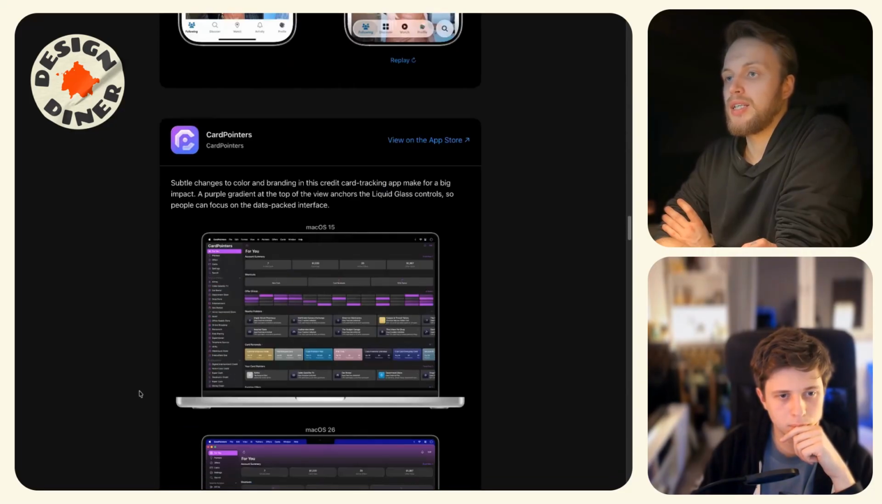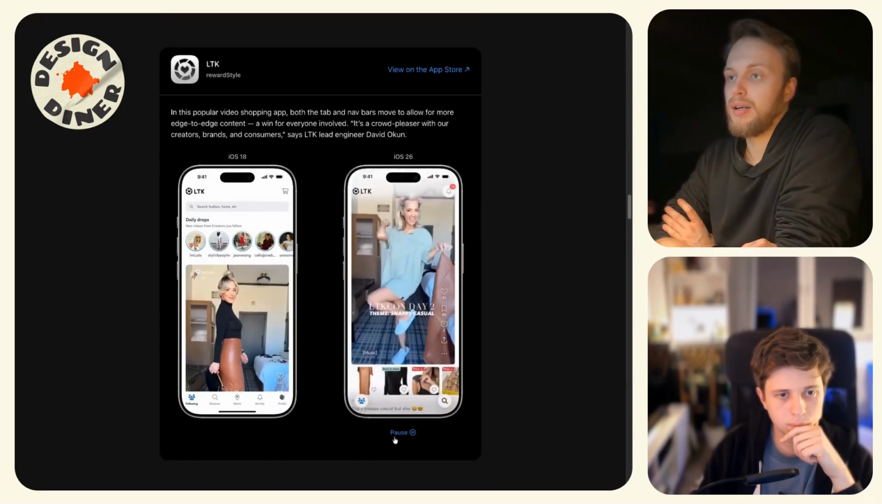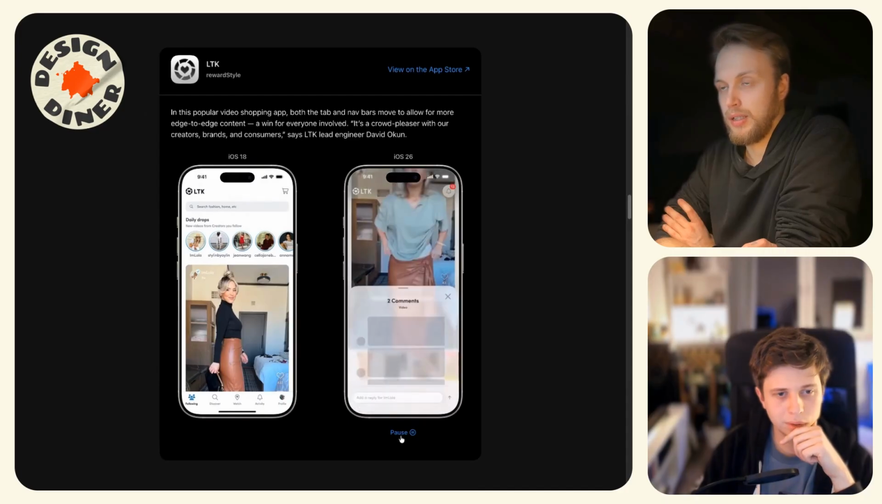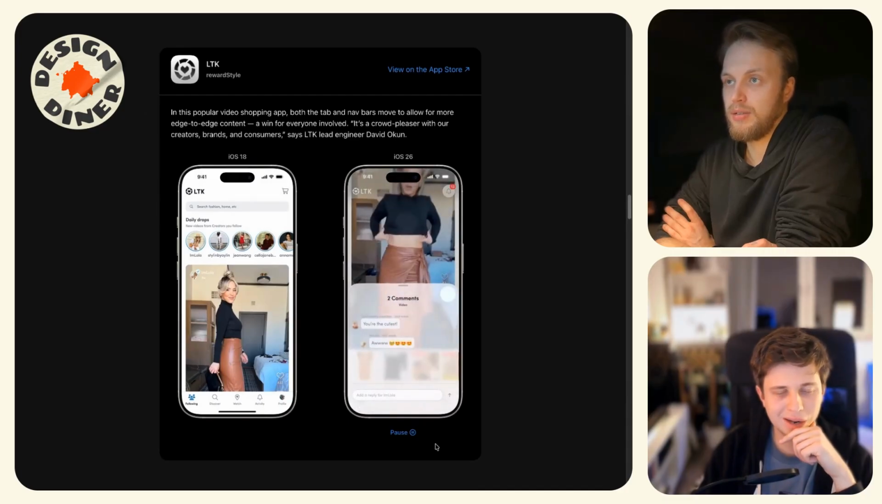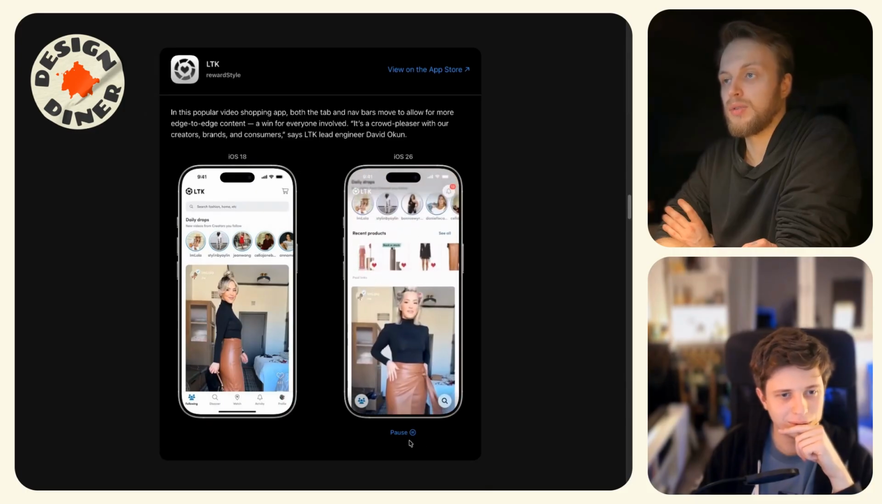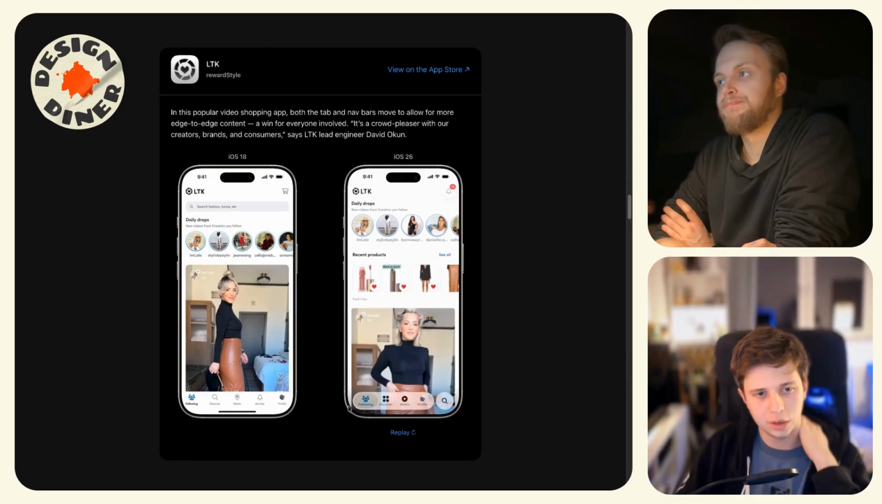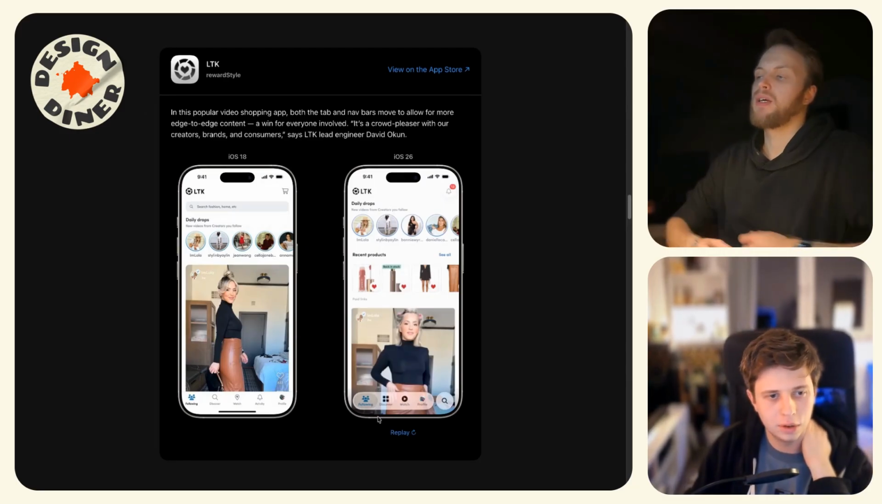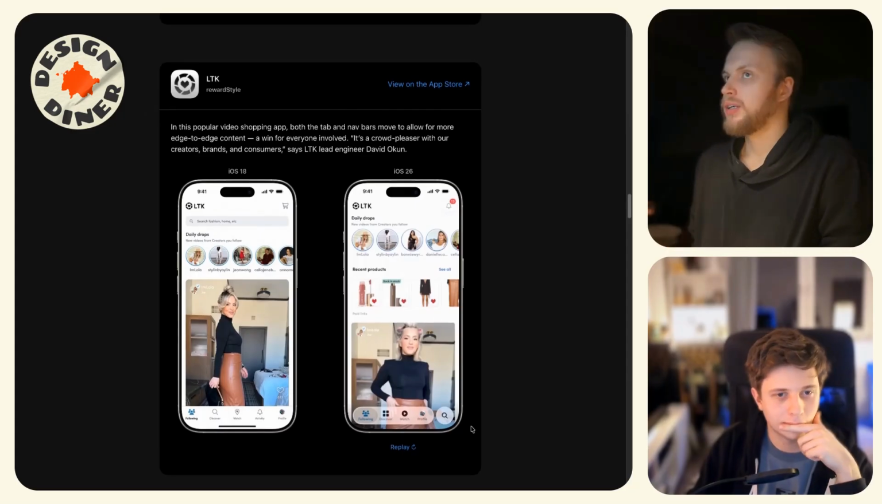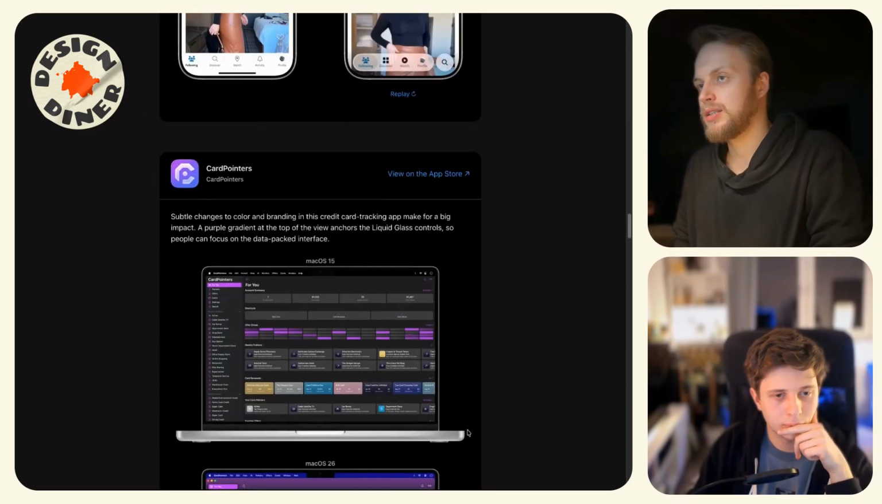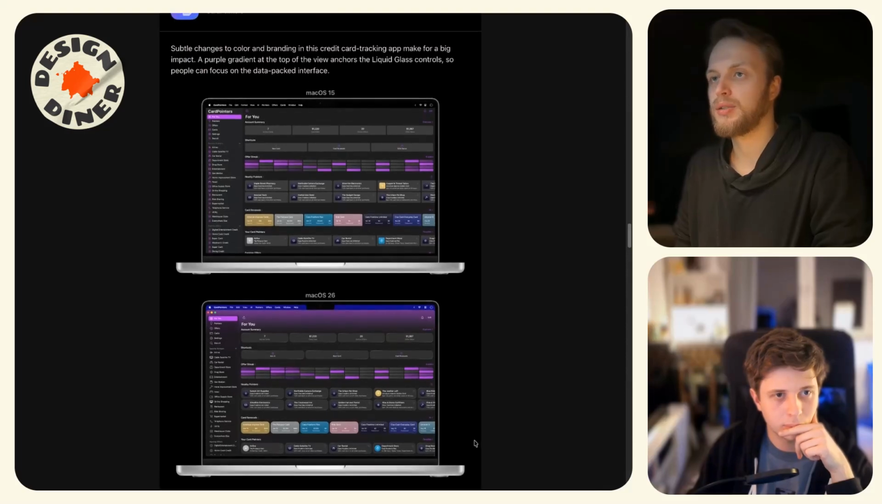Like in this example, the nav bar just looks horrendous. The whole thing is not good, right? It would probably be very dark, right? The icons. I don't think people are really doing liquid glass well.